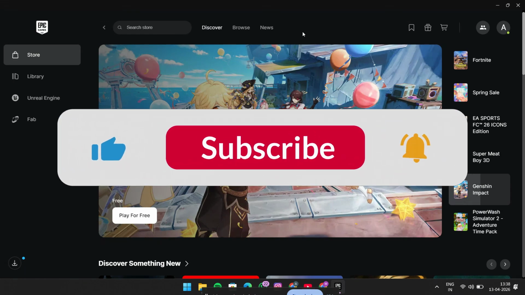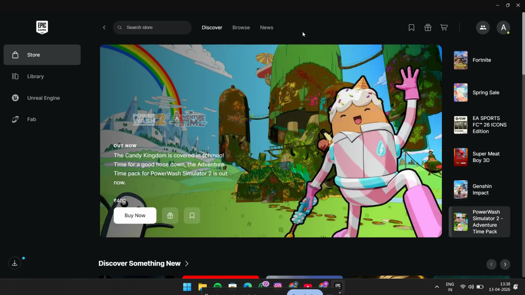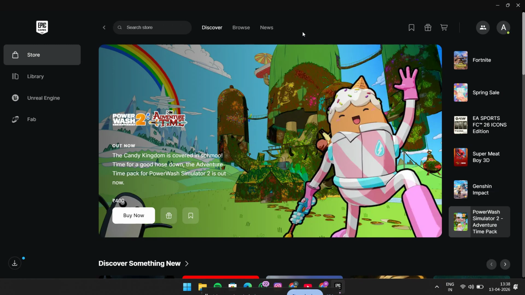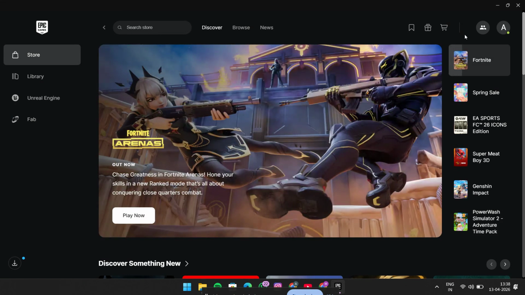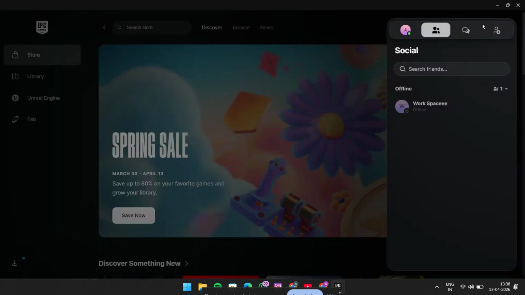Alright, let's get started. First, open the Epic Games launcher on your PC. Once the launcher is open, look toward the top right corner of the window. That's where Epic keeps the social and account controls, so you don't need to go digging through menus or settings to find it. On the top right, you'll see your profile icon, and right next to it, you should also see the friends icon. Now all you need to do is click the friends icon next to the profile icon.